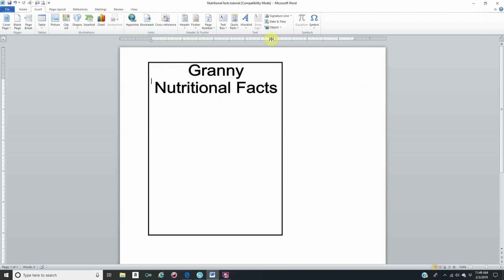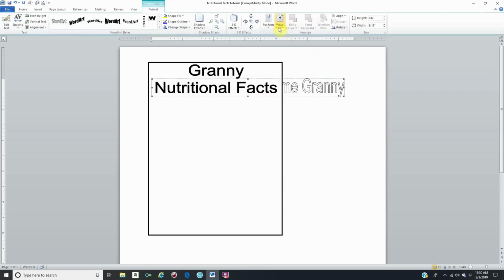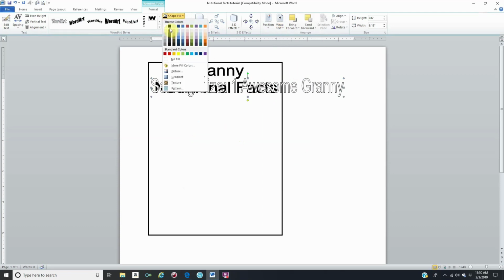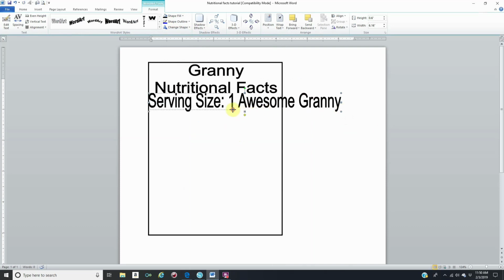Like that. I'm going to go back to Insert, Word Art, Arial Narrow. And then I am going to type in serving size. Press OK. Your font is going to be behind your rectangle, so you will click on Wrap Text, In Front of Text. Change the color, and then you're going to place it under there. The little circles on the side, you can use that to size up your font.